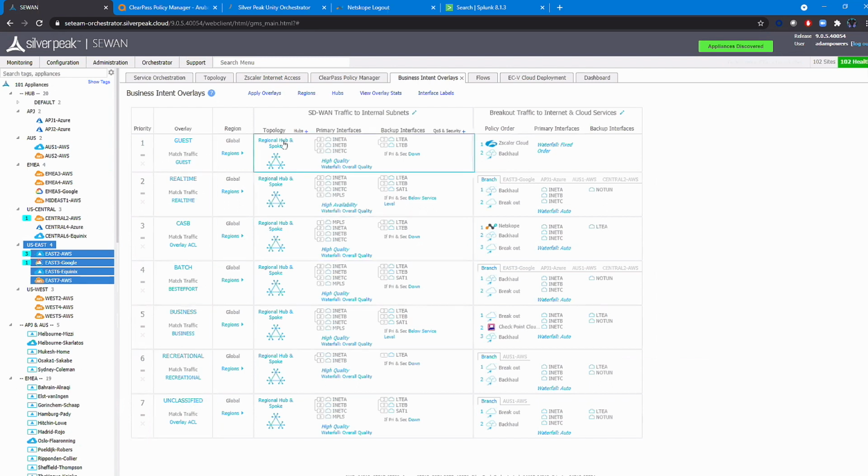So each one of these rows here is called an overlay, and it has a bunch of different characteristics that tell the system how to treat traffic that is matched into that overlay. One of the important characteristics of how you configure an overlay is you tell it, if the traffic is destined for an internet IP, what do you want me to do with it?